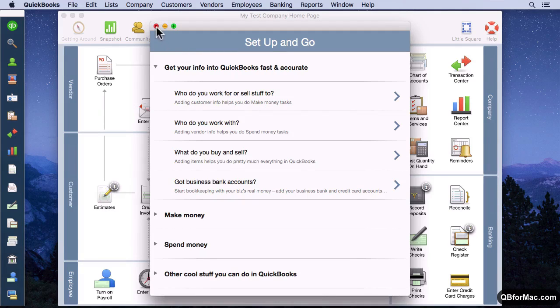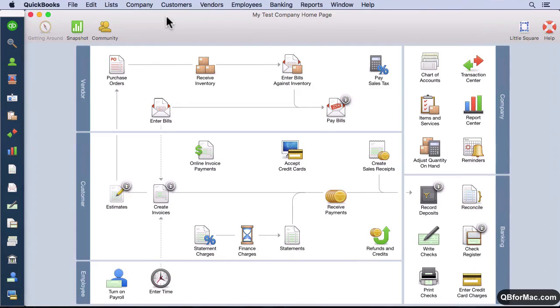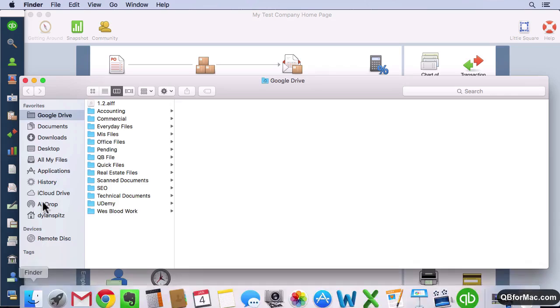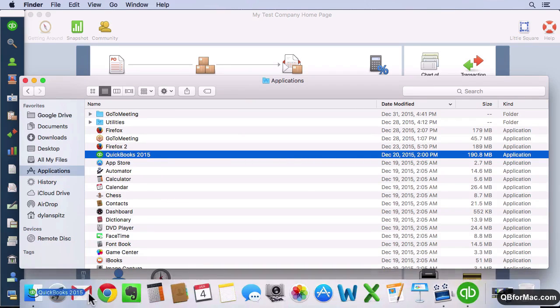We'll just close out of the Setup and Go window. Notice where my cursor is now. I'm going to double click on the very top of the window, which will make the home page fill my screen. Now that we have our test company created, let's pin the QuickBooks icon to our dock. Since you'll be working with this software on a daily basis, it makes it easier to open the program. To do this, open up Finder, highlight Applications, click on QuickBooks, then hold and drag the icon to your dock.